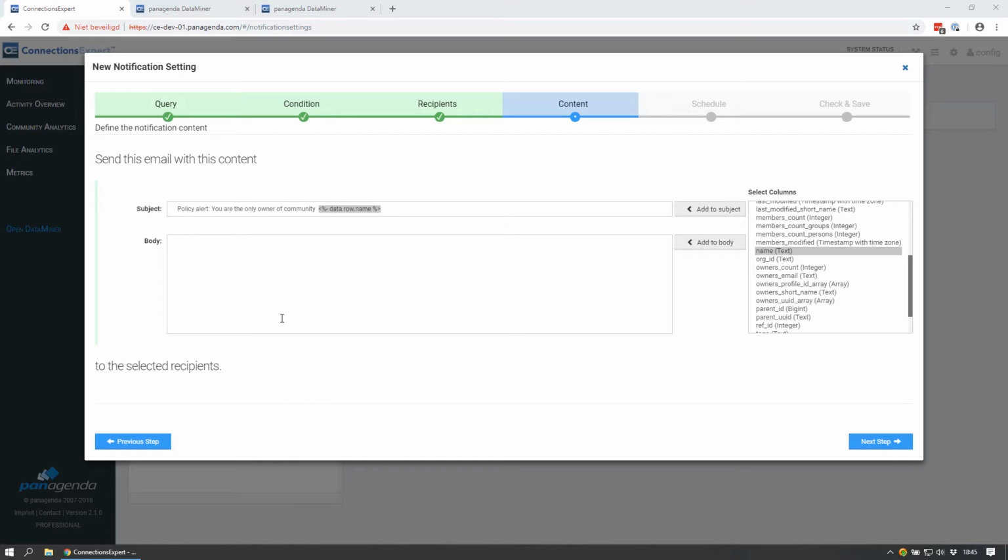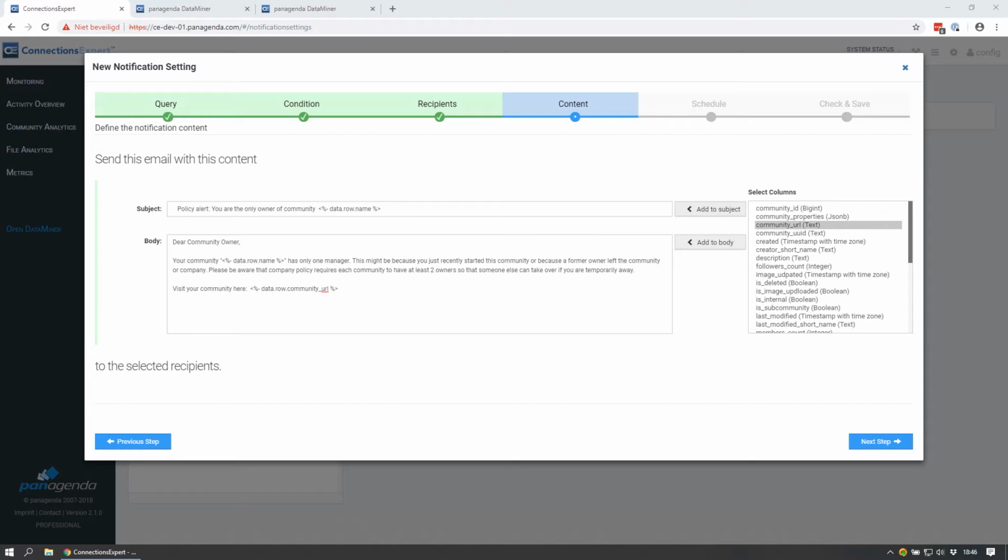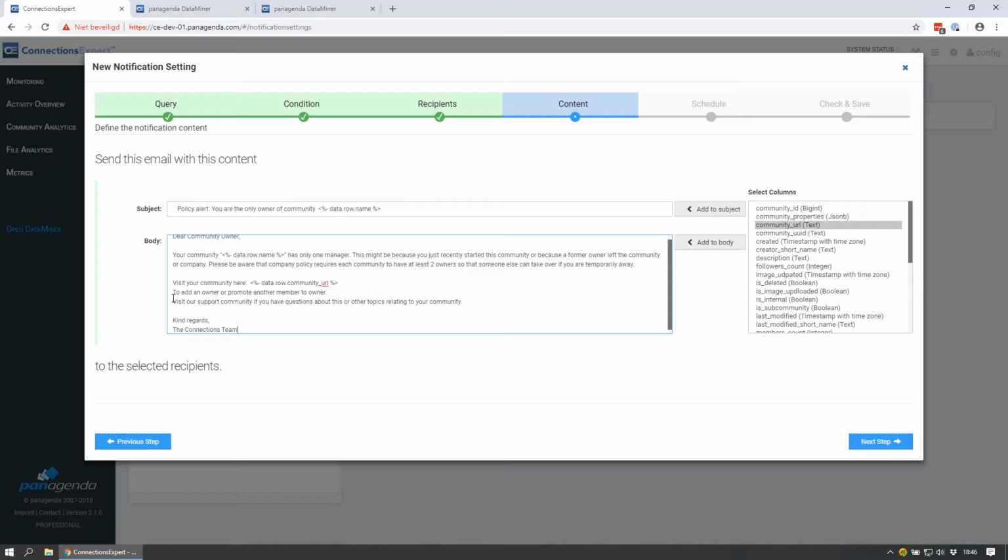So let's just finish my email. I want to include the name here as well of the community. And in this case, I also want to include another field, which is the community URL field. Why do I want to include that? Well, it helps users to understand where they need to go, and they don't have to look up the community, but simply click on the URL that I'm providing them within the email to go to their community. I finish my email off and I'm done.